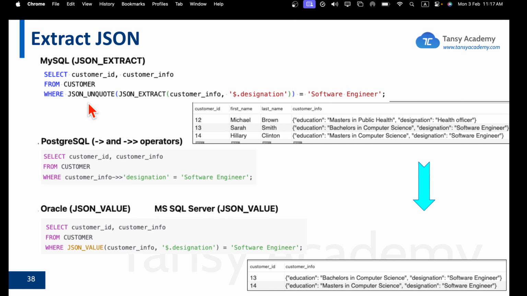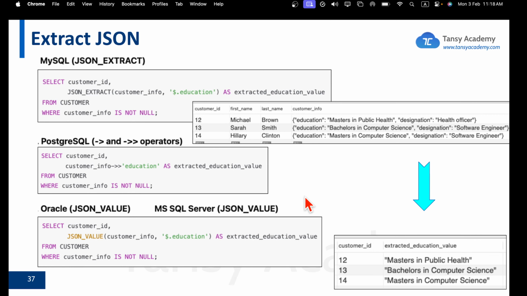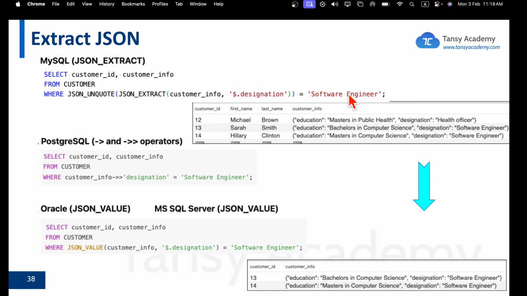In MySQL, you have to use JSON_UNQUOTE with JSON_EXTRACT, and then you are extracting this value and comparing it with software engineer. Unquote is used because, as you have seen here, you get double quotes, so they will be removed and the value compared to the string here. If you are doing it with Postgres, again the same thing, you have to use the double arrow, and designation is a key. So get me all the customers where the value for this key is software engineer.